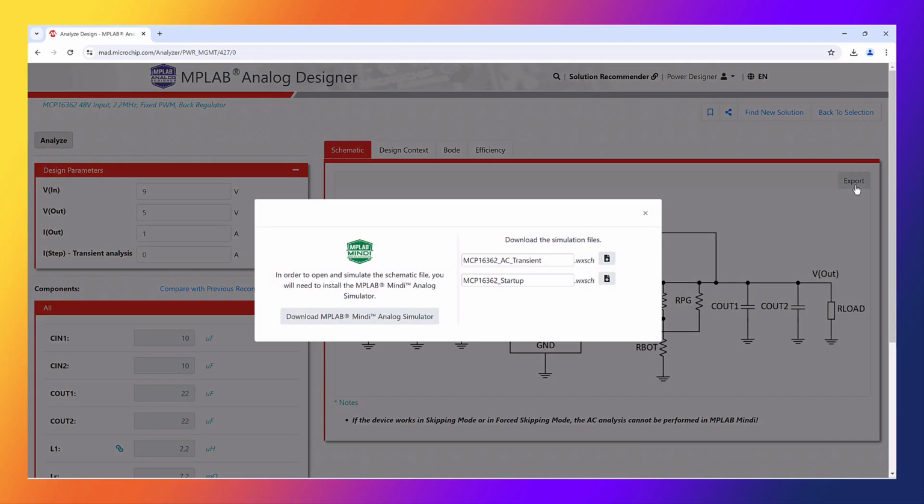What will pop up will be a window that will give you two options. On the left-hand side of the window will be the option to download MPLAB Mindi Analog Simulator. On the right-hand side of the screen will be the simulation files for the design. If you already have MPLAB Mindi, you can go ahead and click on these icons to download the simulation files.